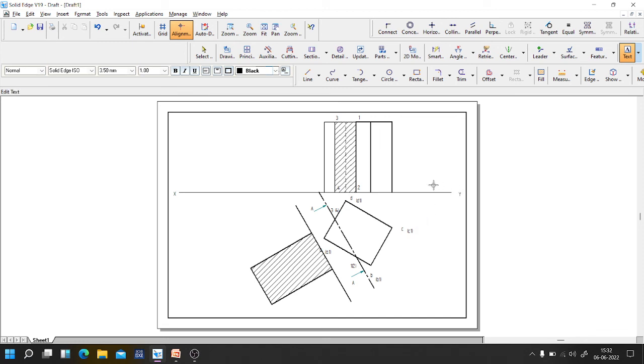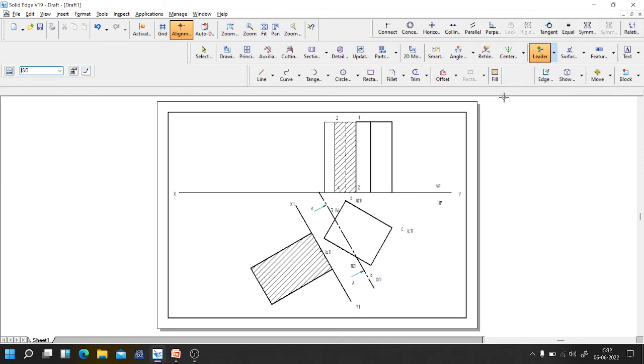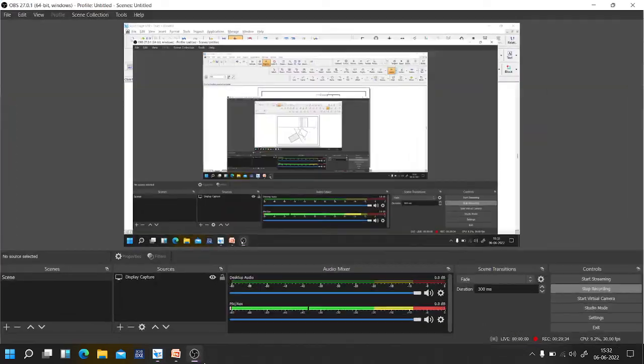Then you mark all parameters: XY, right, VP, HP. So here you forward and place all the X1, Y1. Okay, then you specify this as the true shape of section. Specify all related points. I think it is clear.